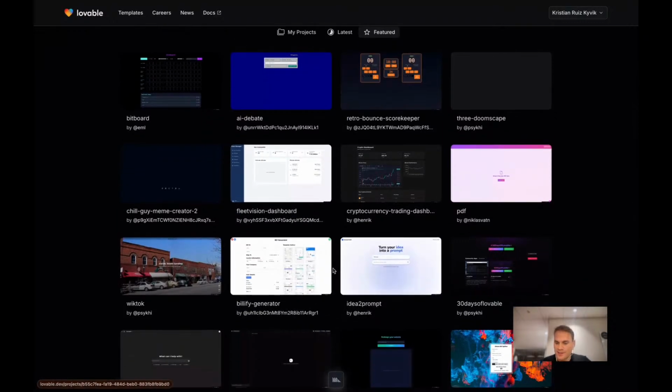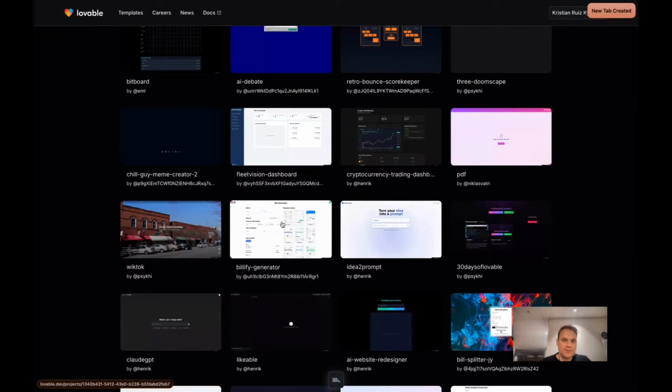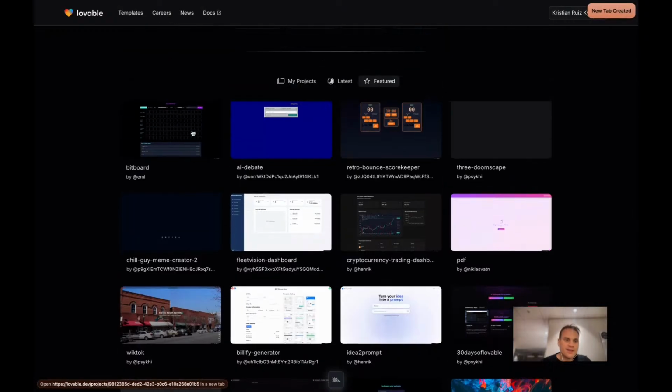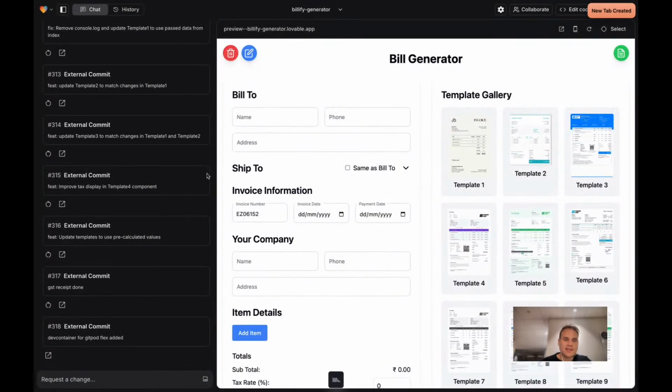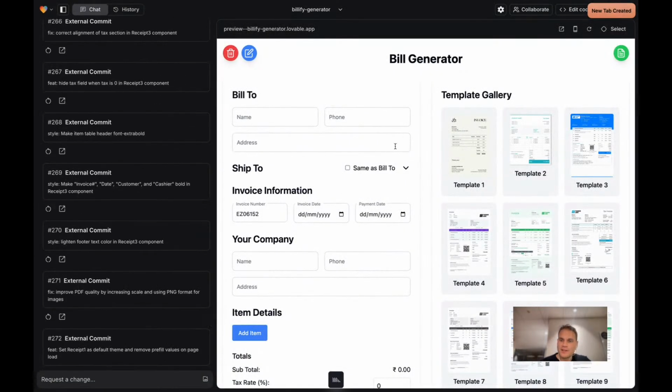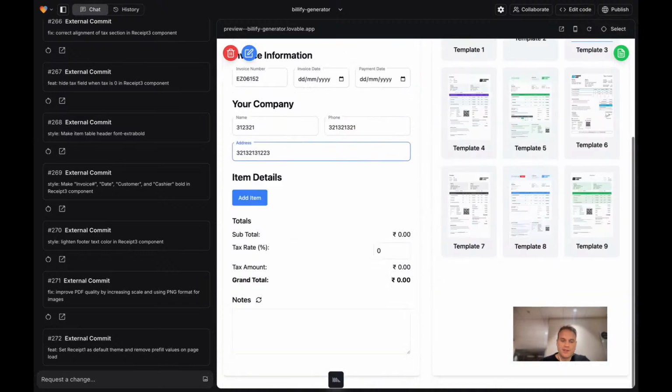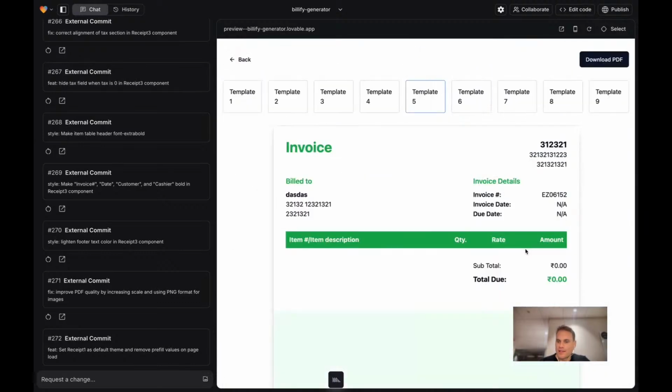So I don't know. Let's see. This one here is pretty interesting. I think there's a game here. Let's look at a couple here. So this is, I think, somebody built a bill generator. So you can basically add properties here, and I'm just putting random information. And then I think what you do is you pick a template, and then it basically takes the information and it creates a PDF that you can download.